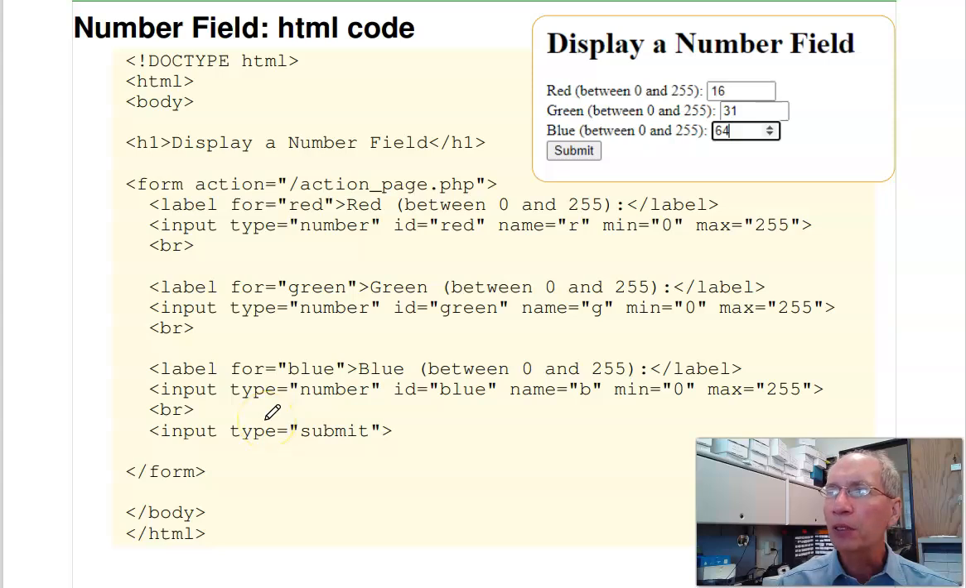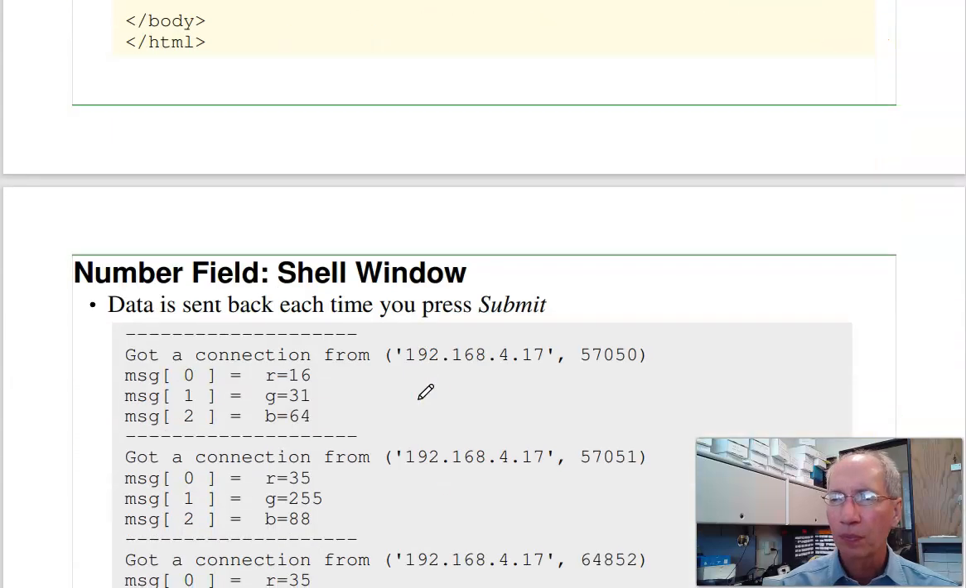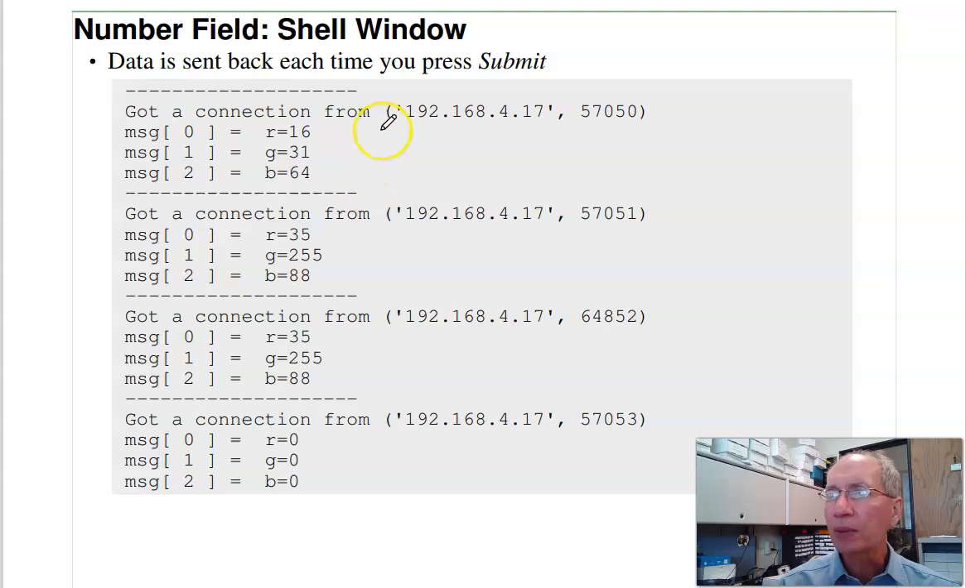What the HTML code looks like is this. This code generates that field. So here's the heading. This is an action page, I have a number type input. So the first one's going to be red, then green, then blue. When I hit submit, I get this. If I type in 163164, there's your RGB equals, and there's the data.